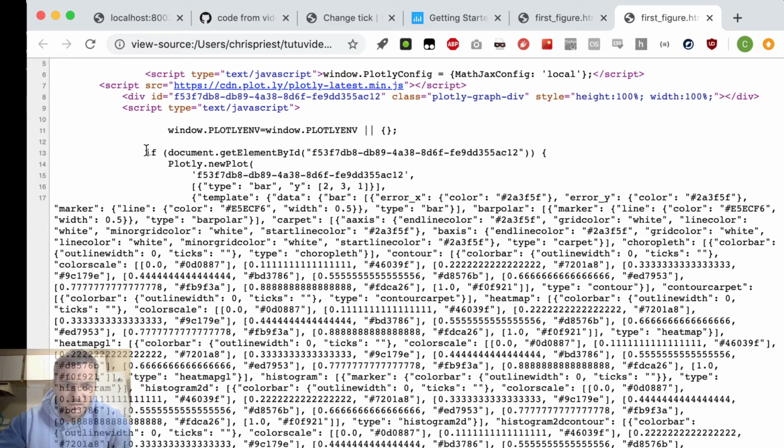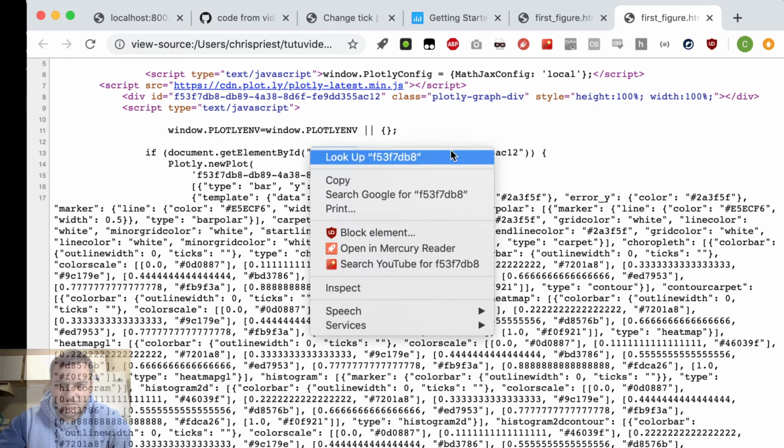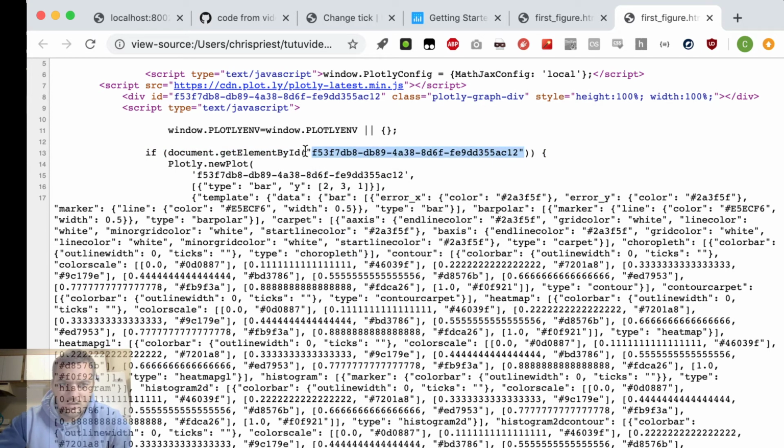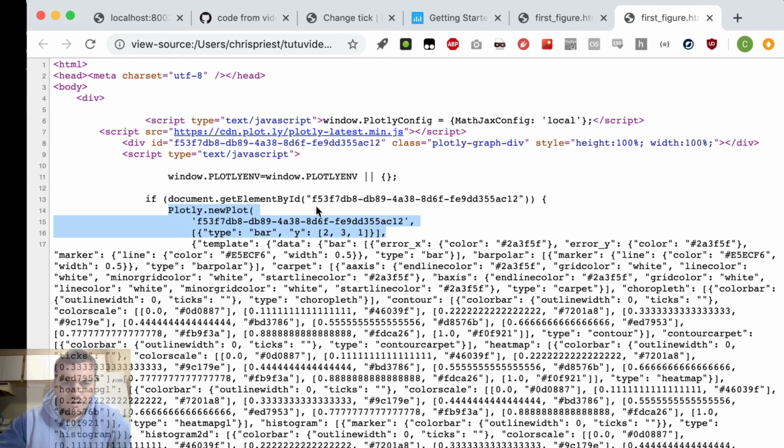And I'm not sure what this line is here for. What it's saying is that if this item has been created, then run this code. But why would it not be there? Because it put it there. So I don't understand why it puts this here. So I'm just going to ignore that. But right here is where it's actually doing the work.